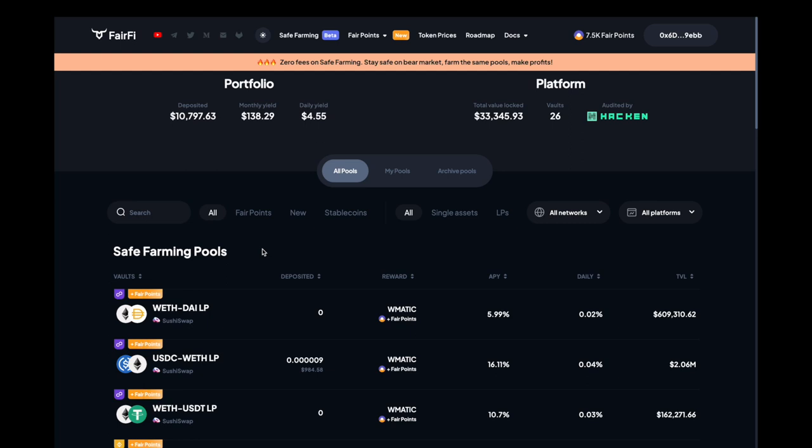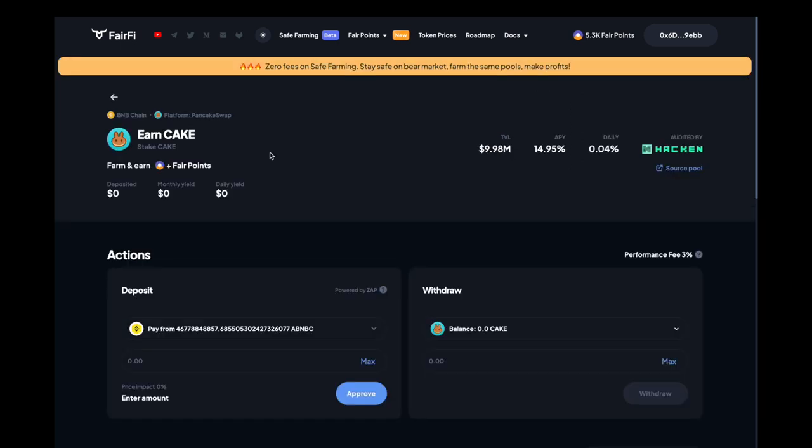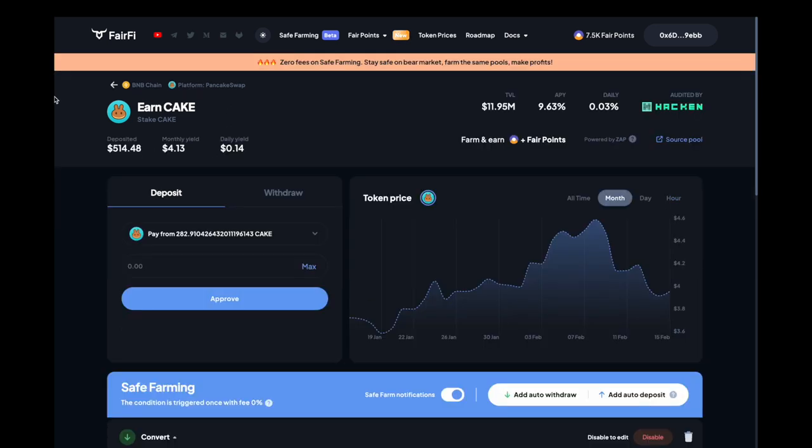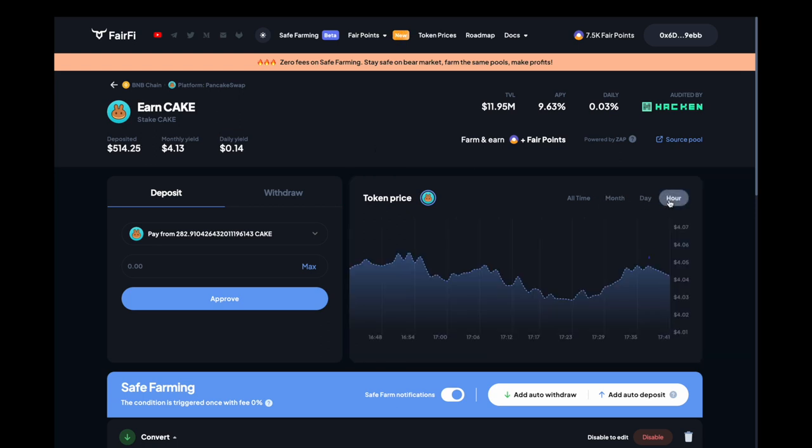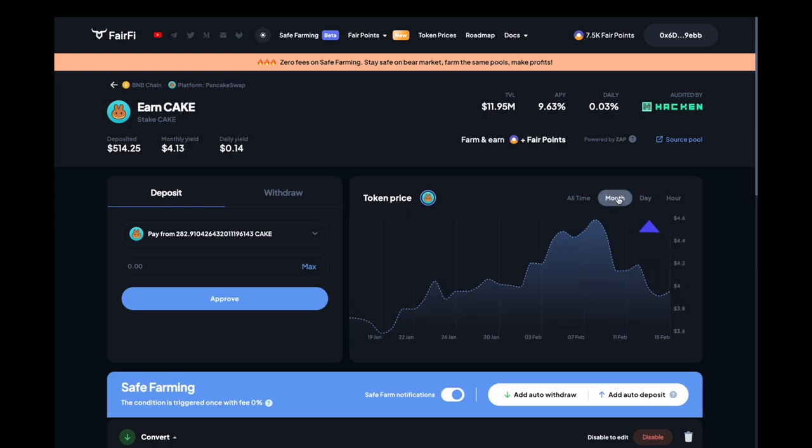Let's get started. In the last video, our interface appeared like this. We understand that for the efficiency of creating sophisticated strategies, you need to have a graph of the token value you are going to farm. That's why we have placed it on the right side of the main screen. You can adjust the view of it to your preference, whether it is hourly, daily, or weekly.